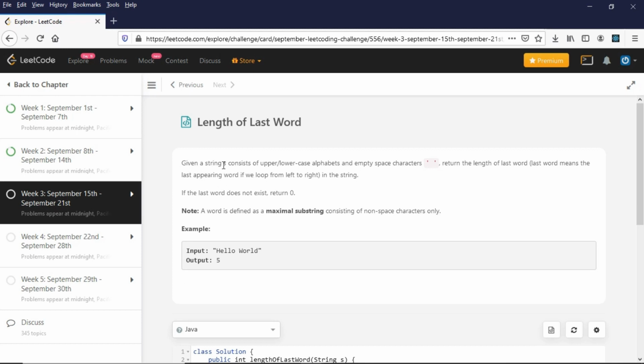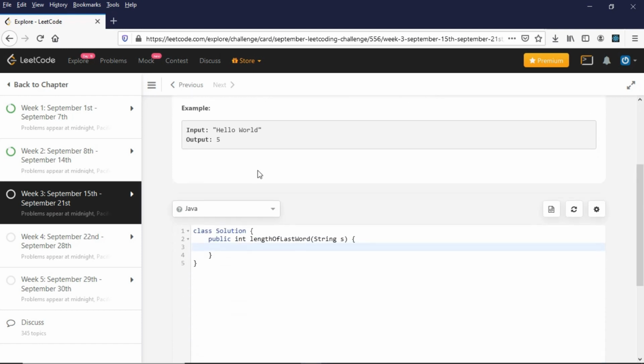So the problem is: given a string s consisting of upper or lowercase alphabets and empty space characters, return the length of the last word in the string. And if the last word does not exist, return 0. So the example is "hello world". In this the last word is "world", so we have to return 5.